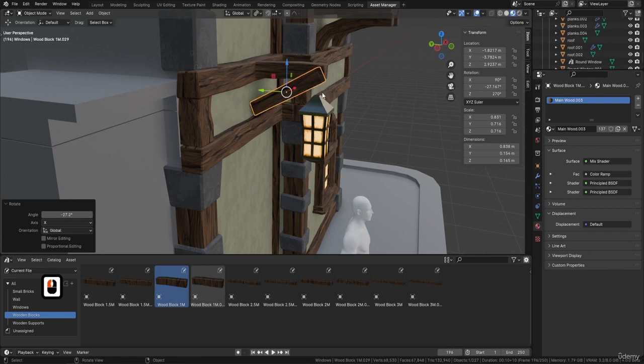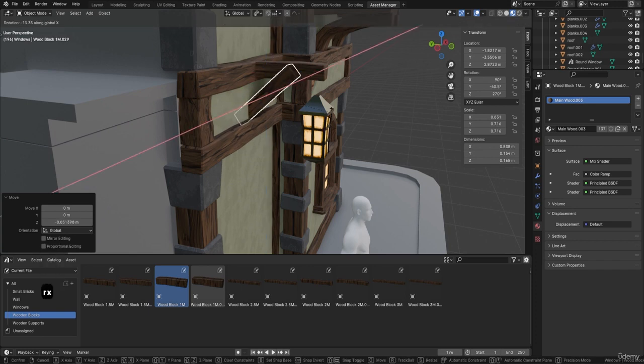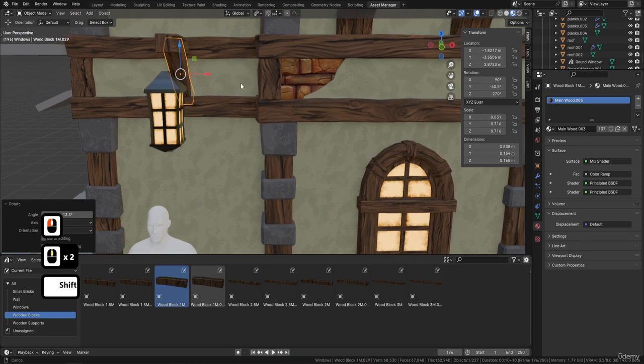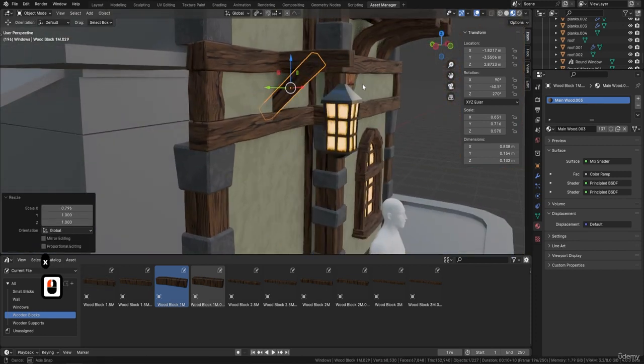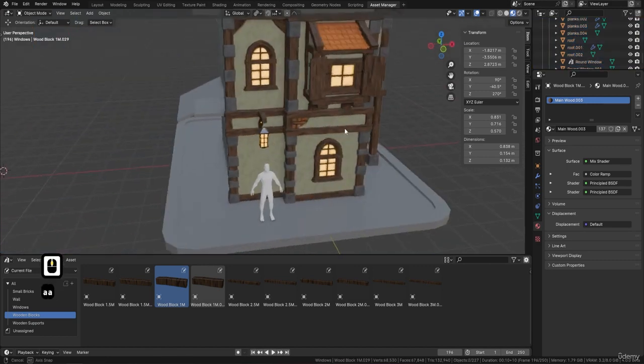Now it's spinning round. Now what we want to do is make sure that it's secured on the bottom of here. So what I'm going to do is R, X, like so. And then let's bring it in now. So S, X, let's bring it in like so. All right, so that's looking pretty good.